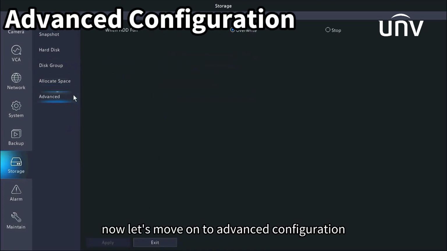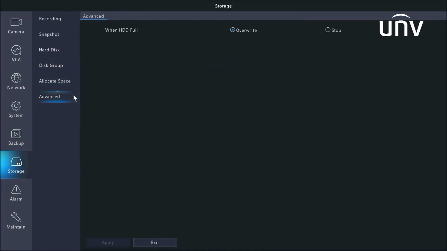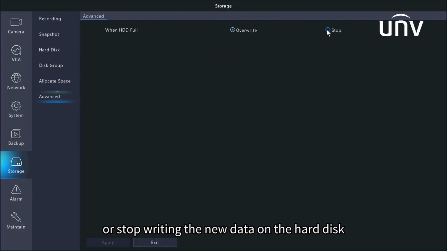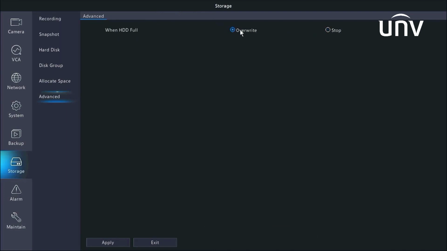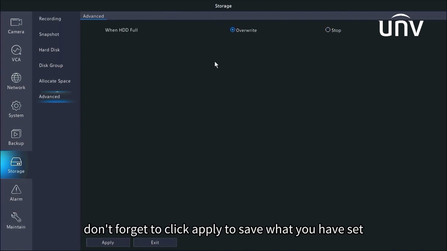Now let's move on to advanced configuration. This page gives you 2 options: to either overwrite the old data or stop writing the new data on the hard disk when hard disk storage is used up. We choose Overwrite here. Don't forget to click Apply to save what you have set.